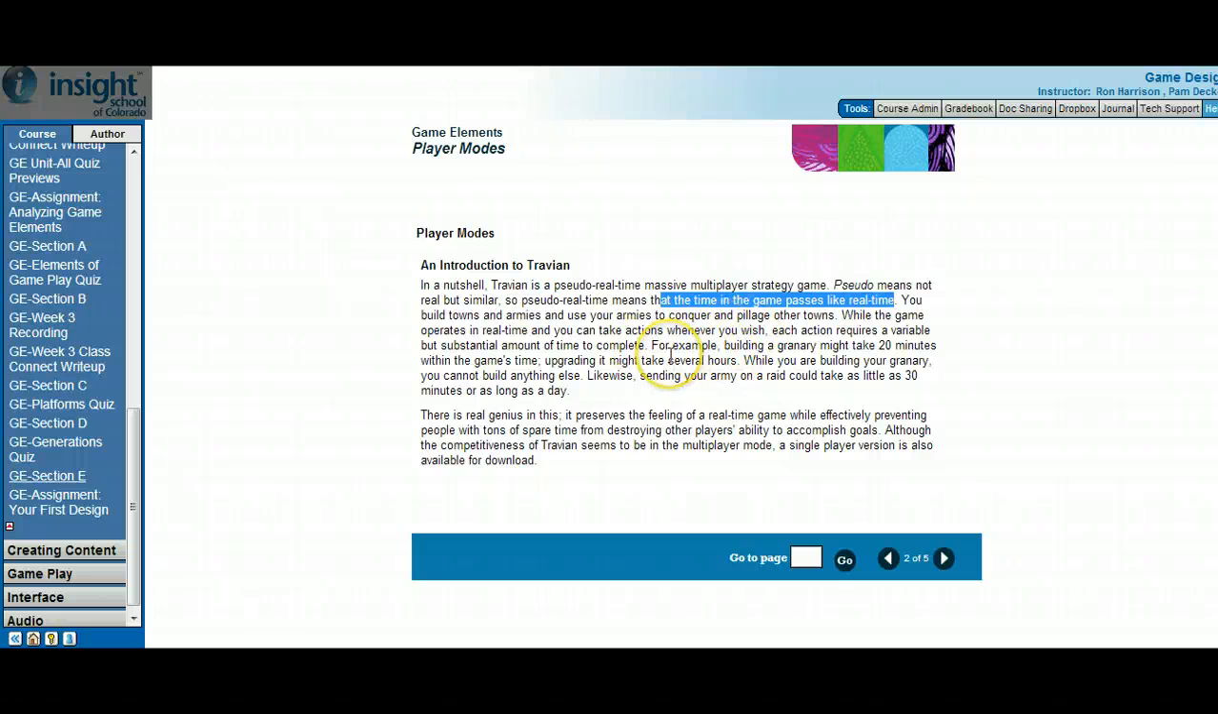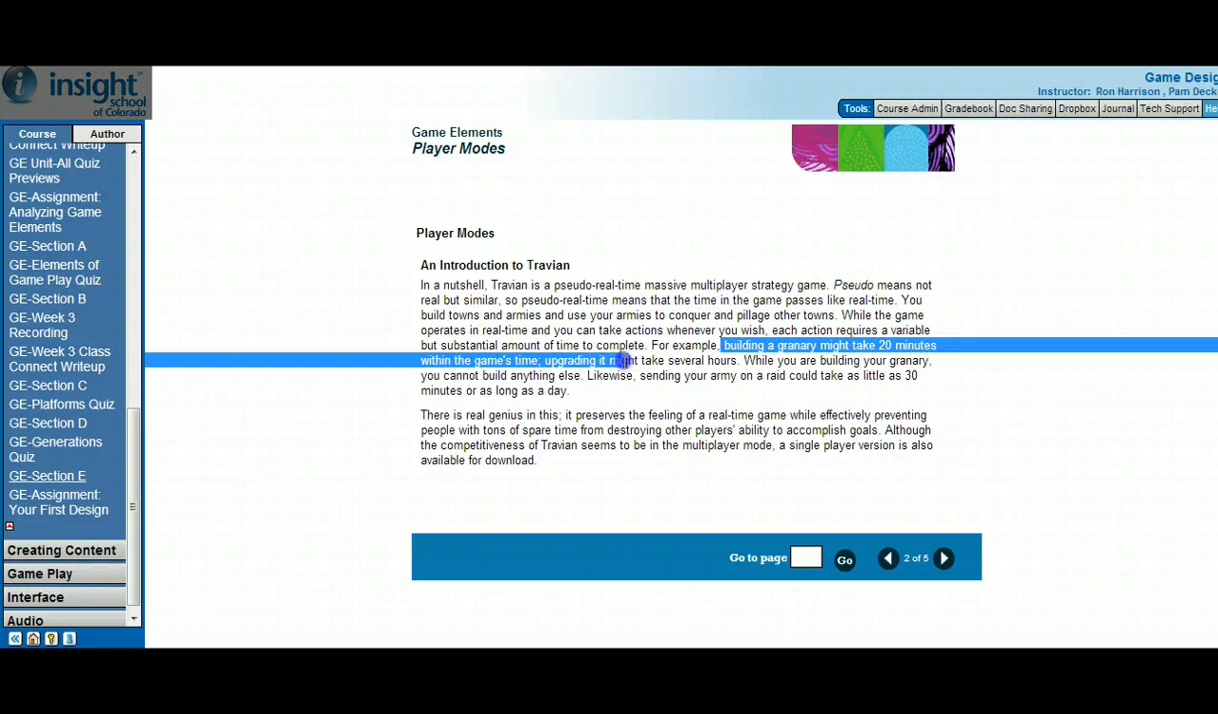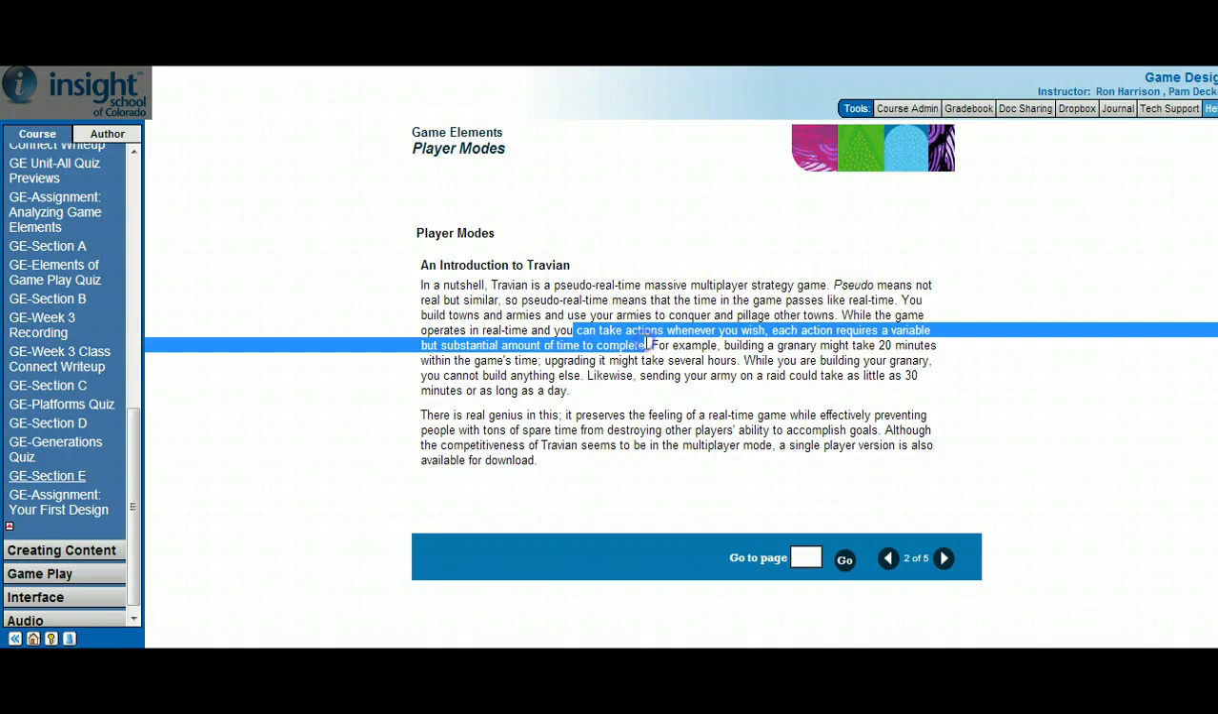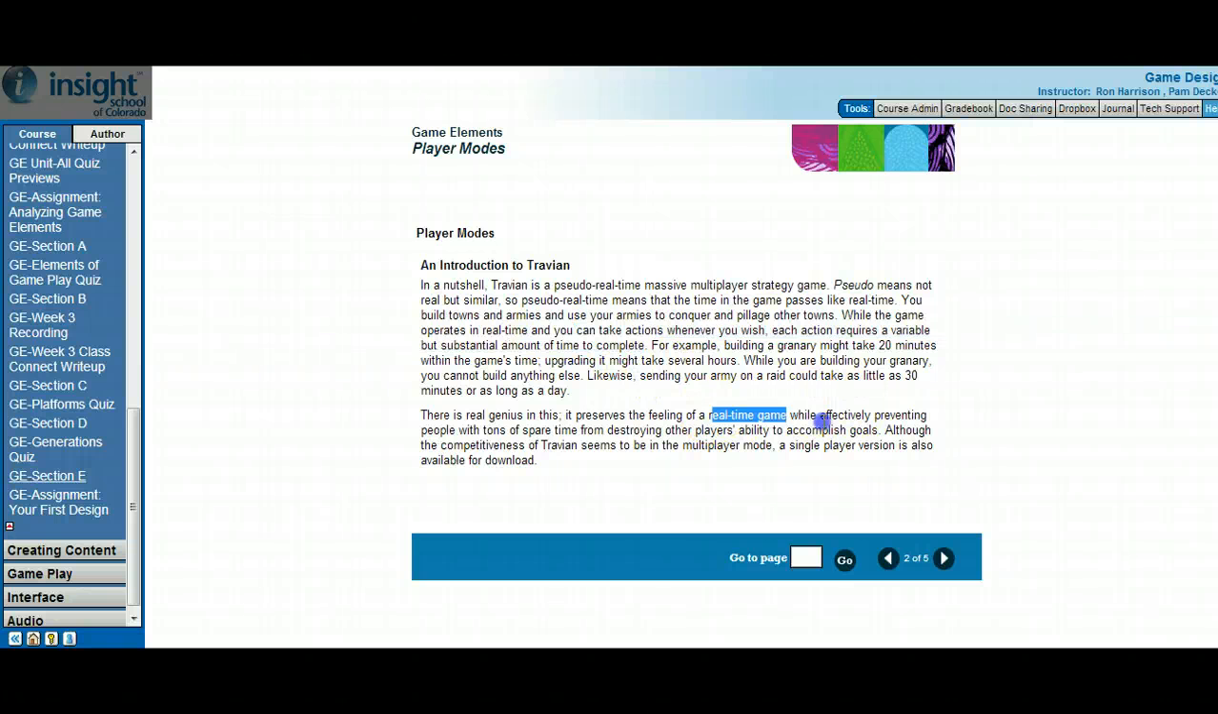So, like building a granary might take 20 minutes, but upgrading it might take several hours. So what they're trying to do is to give you a feel for real life gaming. So the game operates in real time. We can take action whenever you wish, but each action requires time for it to happen. So that's what pseudo real-time means. So you get the real-time feel of a game as you play that.